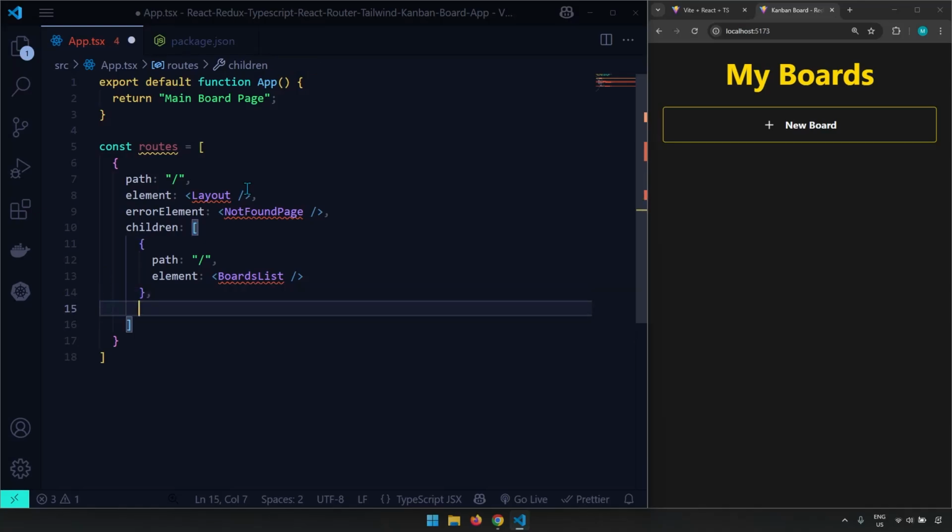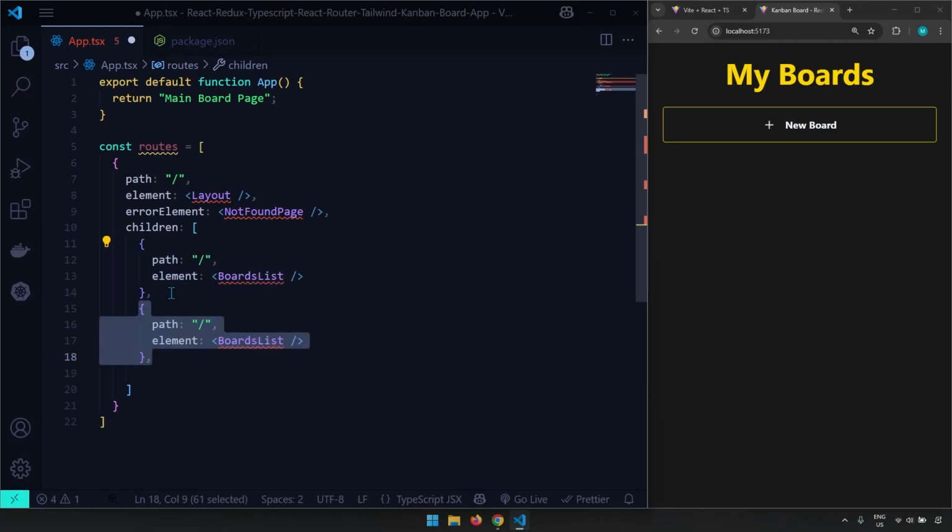Now, as many items as there are within this array, we're going to end up with that many child routes. So here I could just copy this, paste it down below. What is the next route? Now, naming these routes, it's up to you.